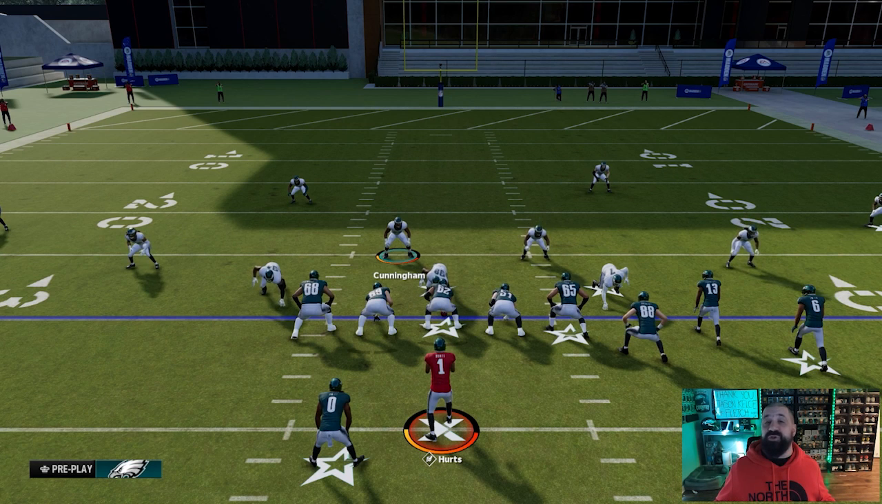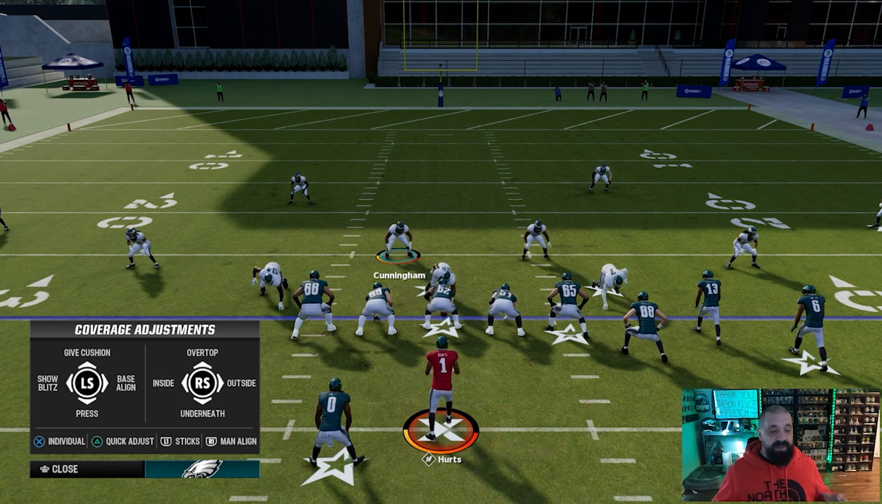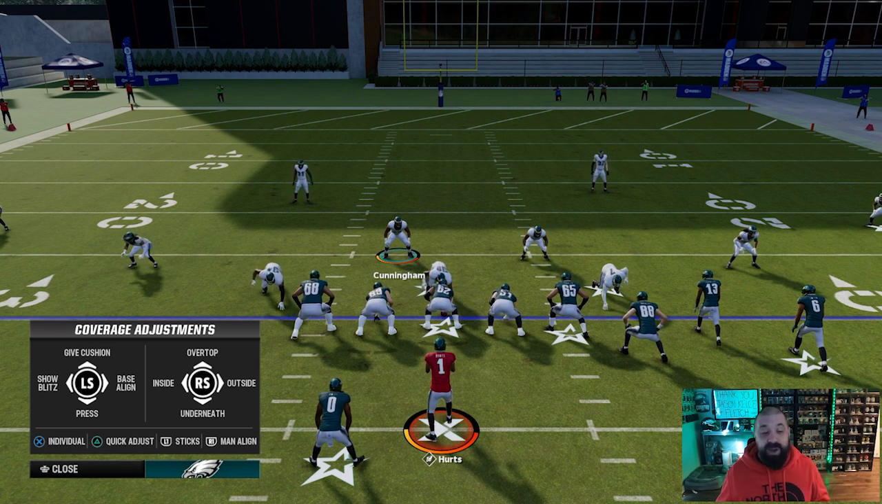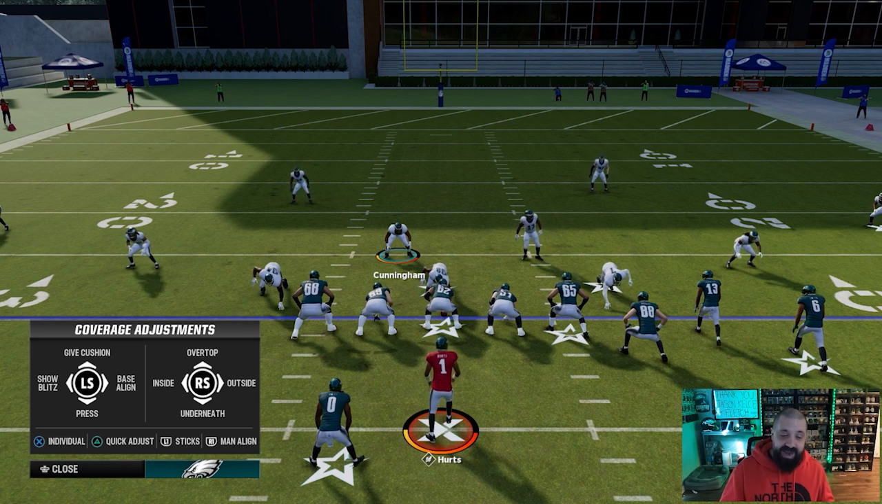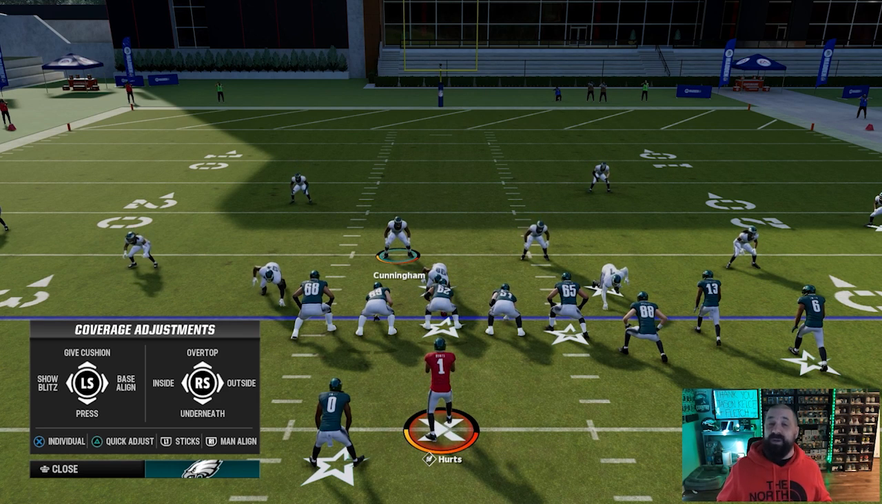A moment ago, we showed you shading inside and outside on that individual matchup. You can do it for your entire secondary. One more time, triangle or Y on Xbox. The coverage adjustment menu pops up here, and you can see on the right hand side or the right analog stick, you got shade inside, shade outside, and then shade over top and underneath.